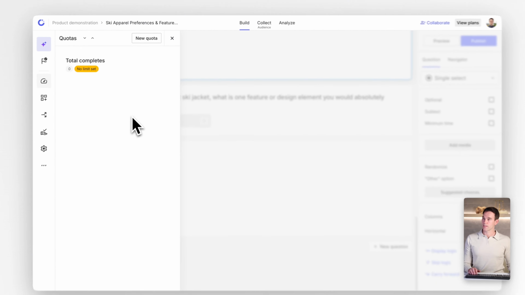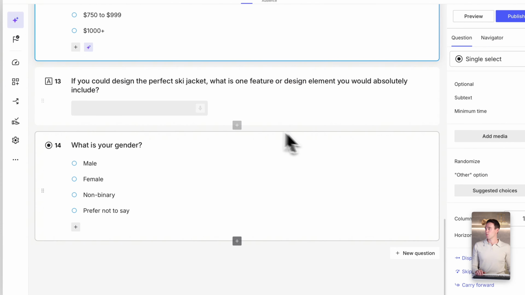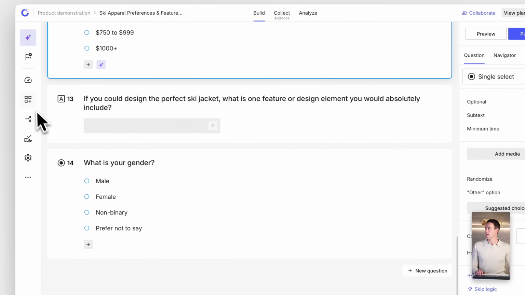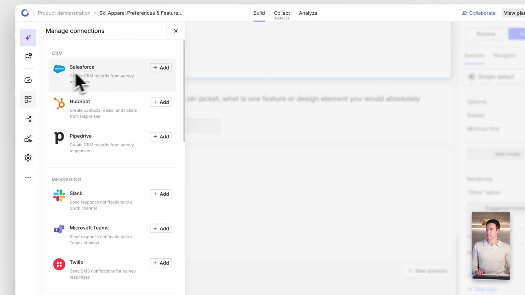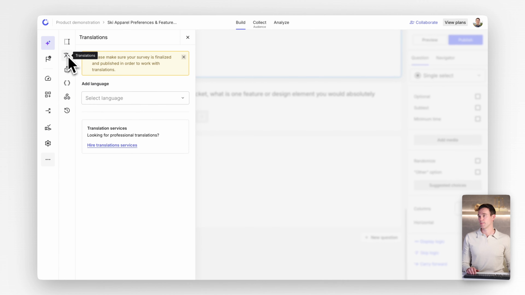So if you want it set balancing on age, gender, ethnicity, you can build those quotas out here based on questions within the build. And connections are available to send data to other systems. And translations can be done by uploading professional translations or using the AI translation feature.